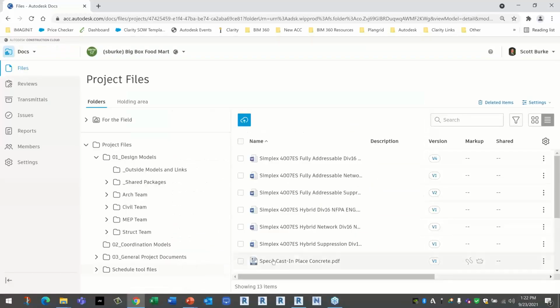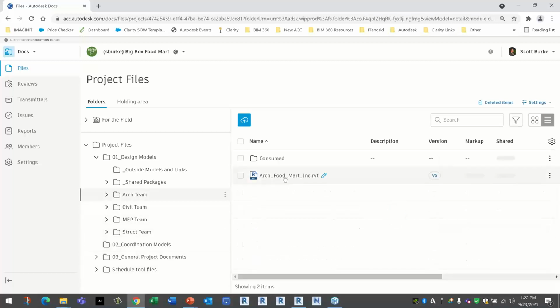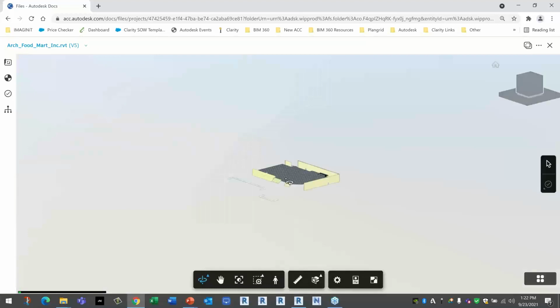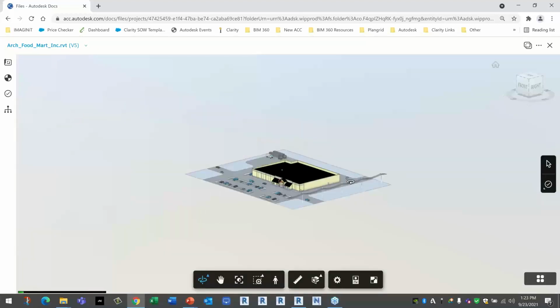I can open up, obviously, PDFs. I could open up MicroStation files. I can open up Navisworks files. I could go to the architectural folder. I don't have Revit yet. I can open the Revit model and have access to that model and all the data within it. That's one of the key things here. And we're just talking about Docs right now.